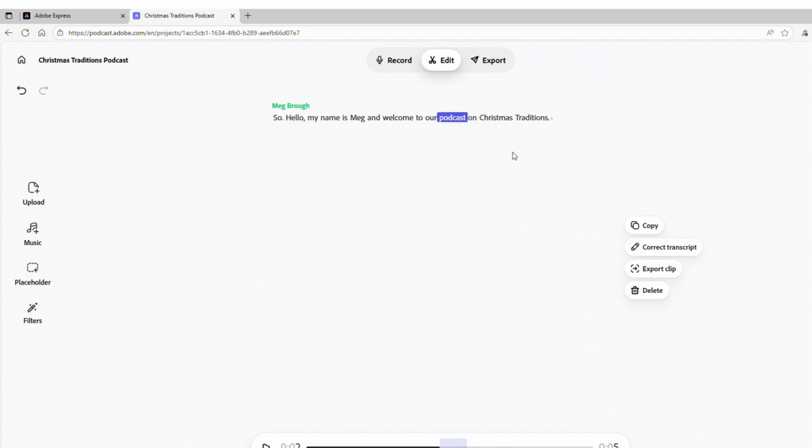So I can edit that, correct my transcript, delete this. And when I go back to the start, hello, my name's Meg Bruff, and welcome to our podcast on Christmas traditions. And it will only keep in the audio that I wish to keep, the words that I want to keep in there, which is so much easier to do for our younger learners.